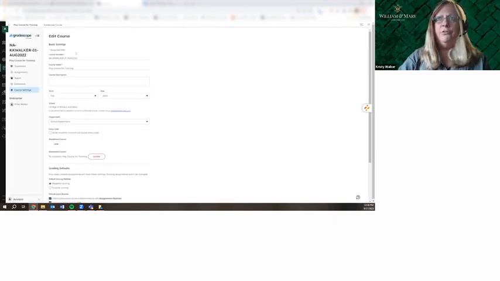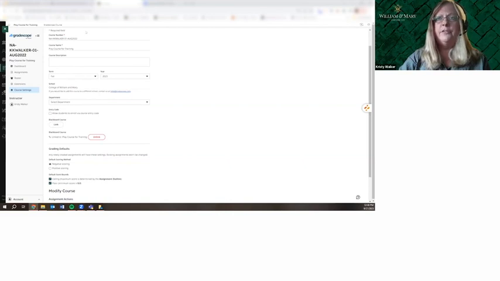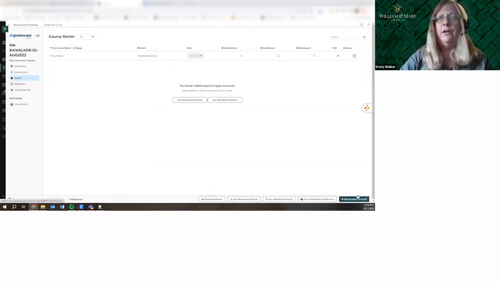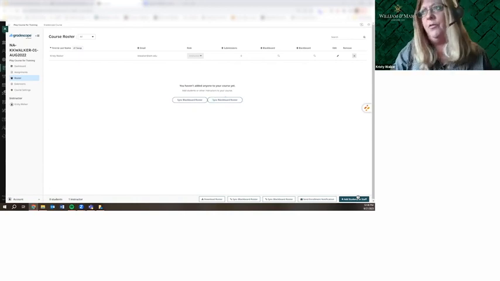And it'll let you go through your course settings also to set up the information. The next step would be going to your roster in the Gradescope dashboard. And what you're going to want to do is sync your Blackboard roster so that your students will have access to your assignments and will populate.